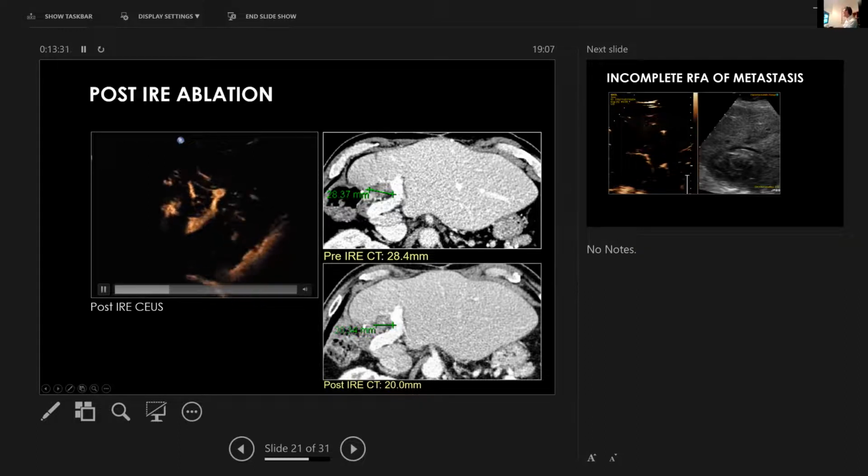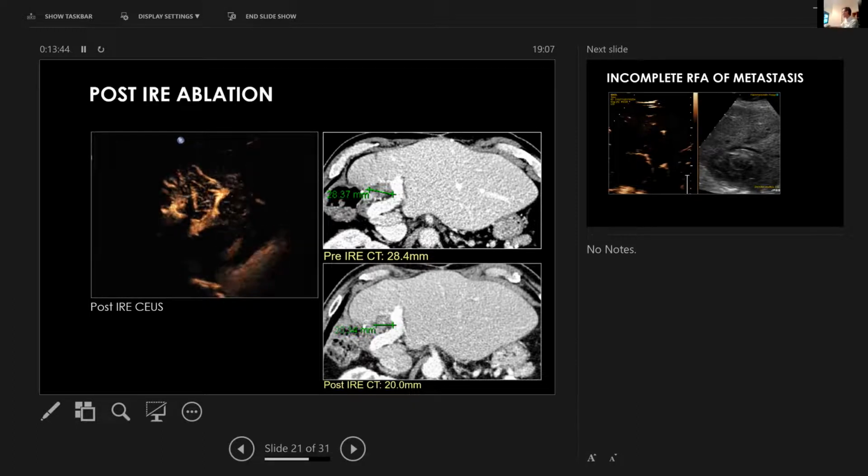This is the effect, pre and post effect. There's shrinkage. This is one thing we see more often with IRE compared to RFA or microwave, is the involution of the ablation zone, which is much quicker in the case of the IRE.